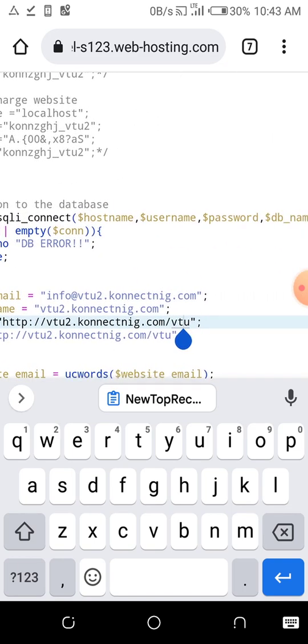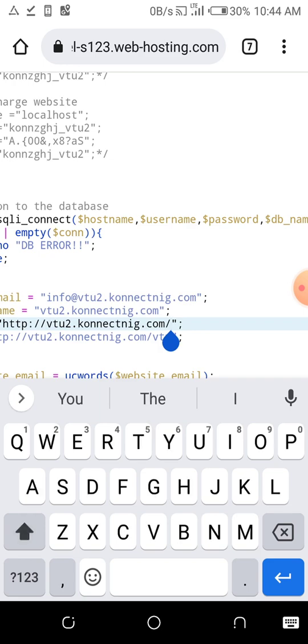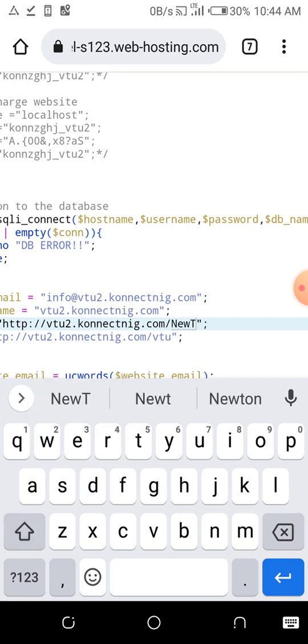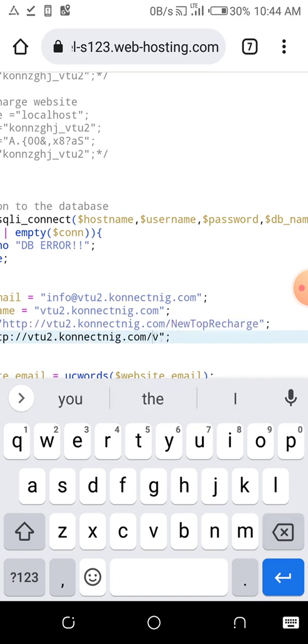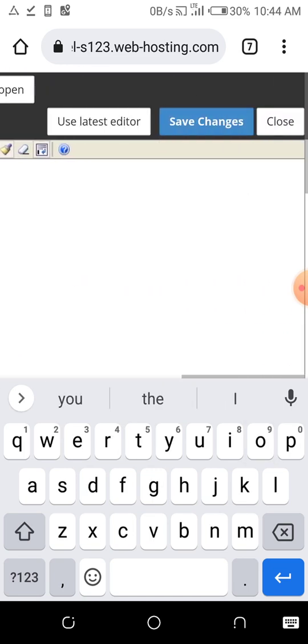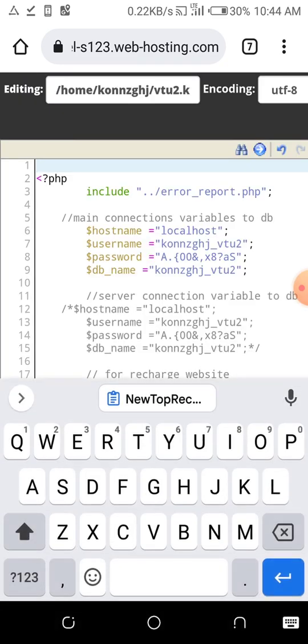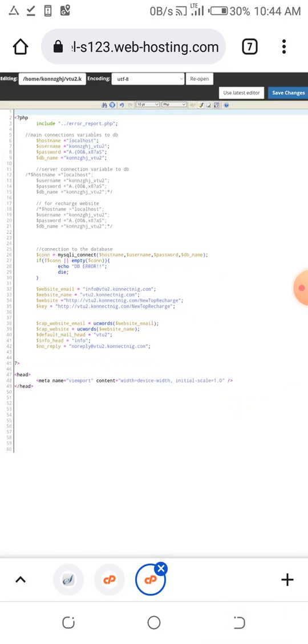Sorry, just change this underscore to, let's see, I want to type it, new top recharge. Okay, so I'm going to type it here too, new top recharge, and let's see, click on save changes. Alright, so it has successfully saved the change for us. So that's all we need to do.